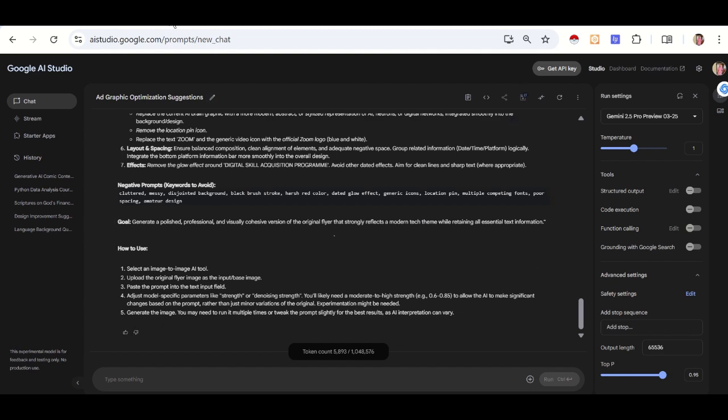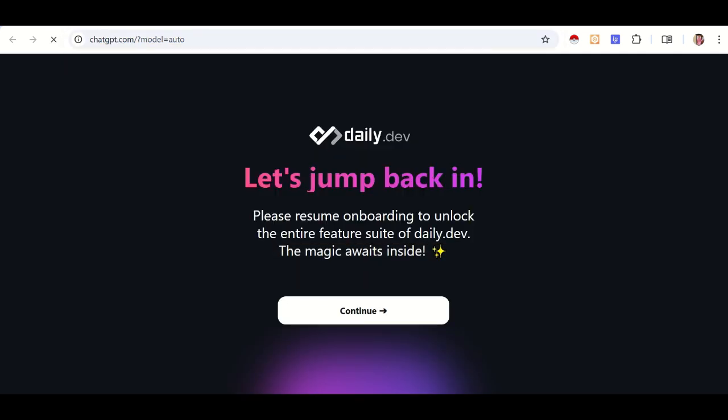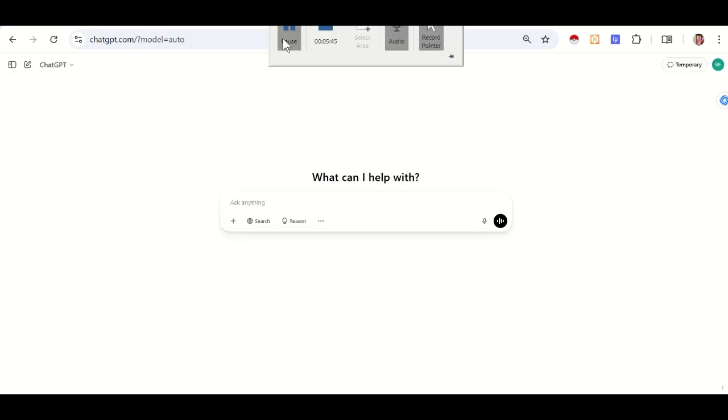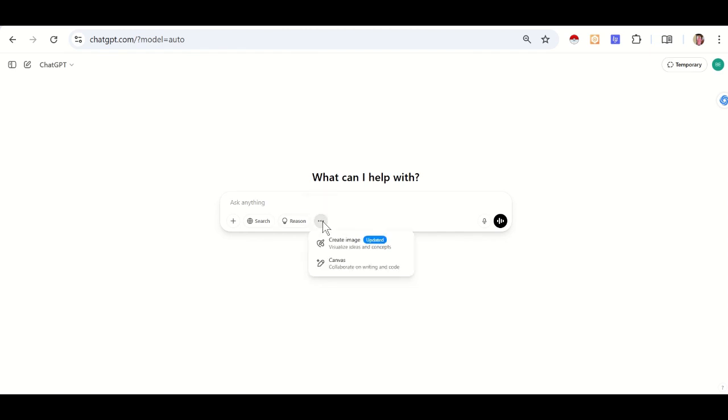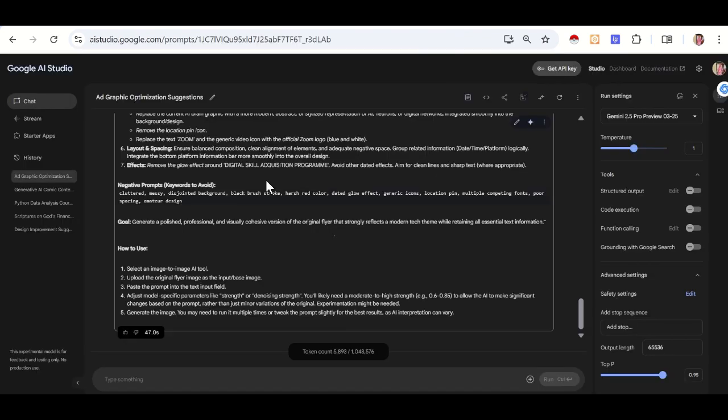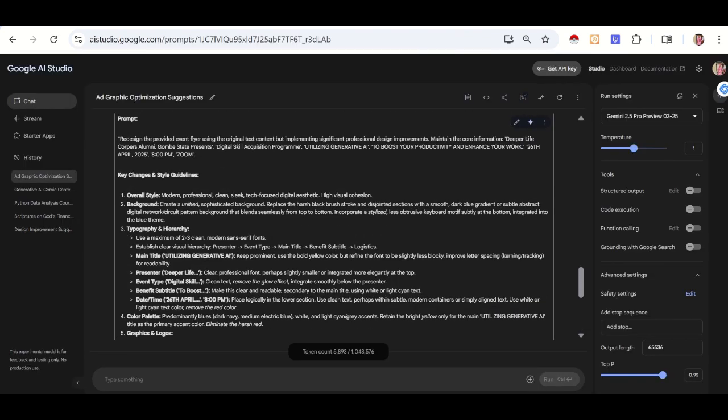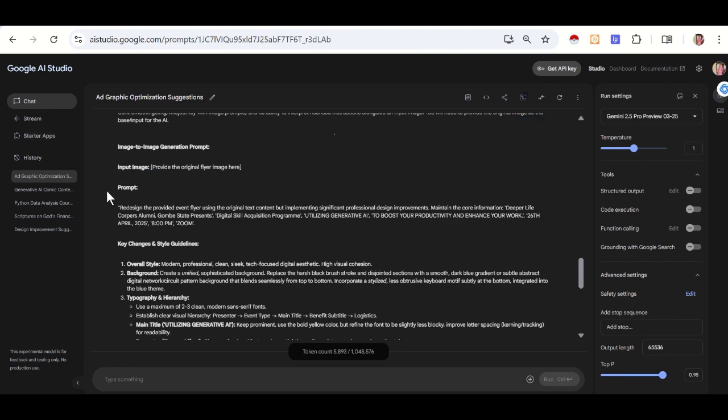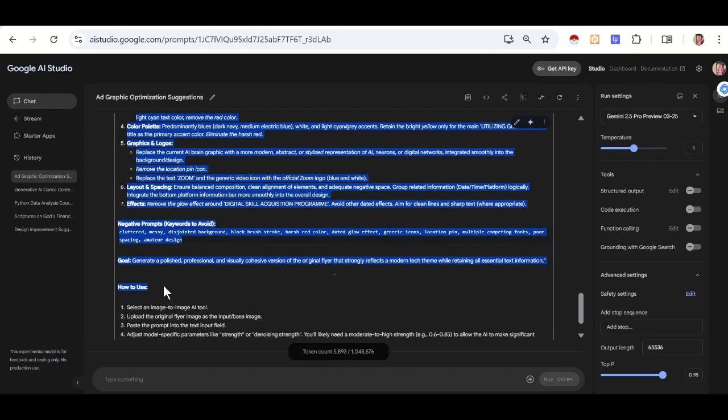Okay, so the app we're going to open is ChatGPT. ChatGPT is the image-to-image generator that will help us redesign the flyer. So now that we're on ChatGPT, what we do is come here, click on this, and click on visualize ideas and concepts, right? Then we go back to this place and copy this prompt. Remember they said we should first upload the image, but I can do that later. Let me copy the prompt.